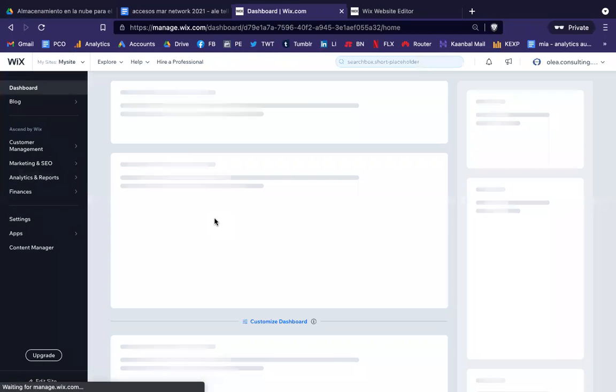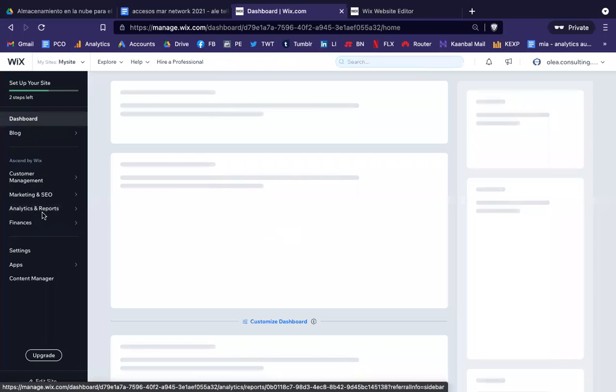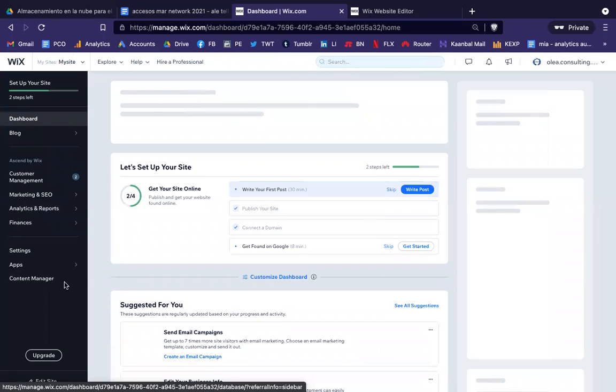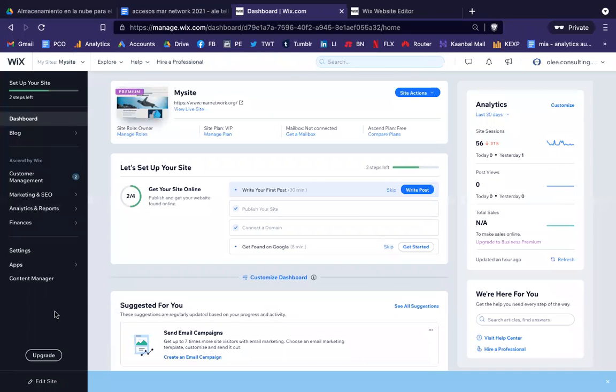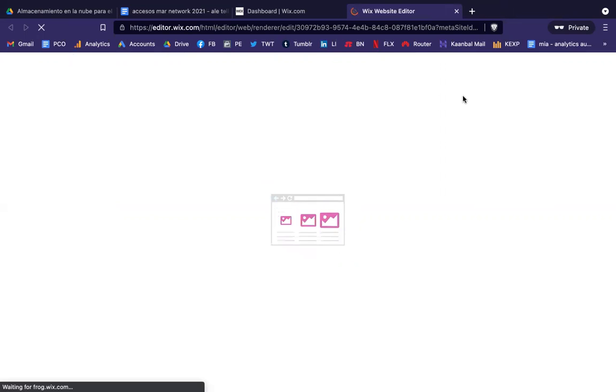This is the basic starting page where you can control all of your site and account configuration. You want to go to the left column on the bottom and click on Edit Site. It's taking a while to load. It's loading your site completely so you can edit.